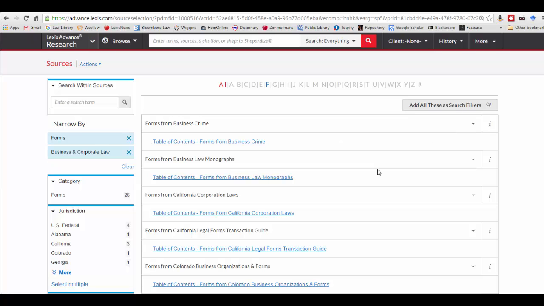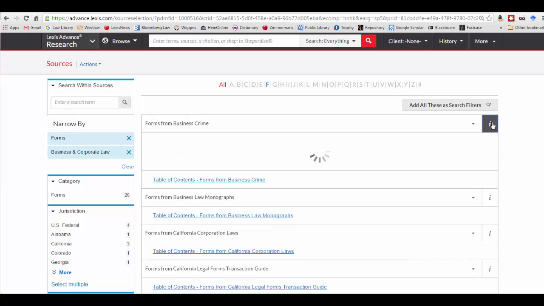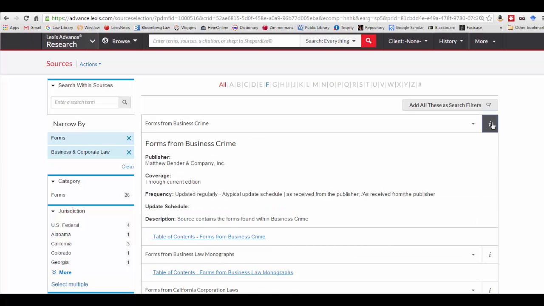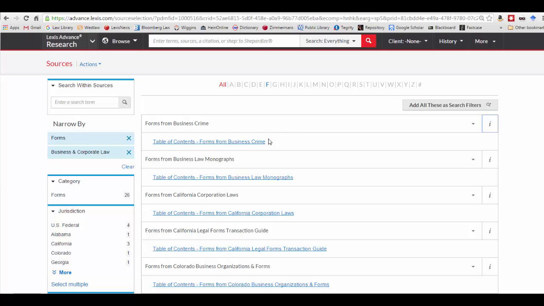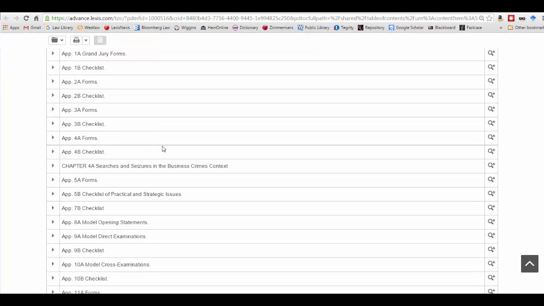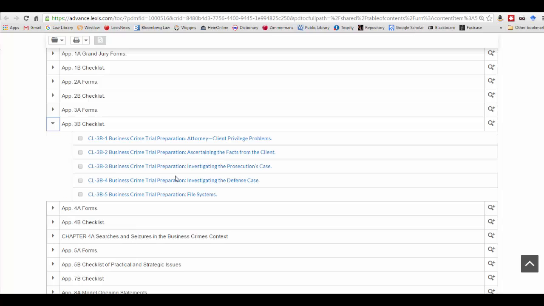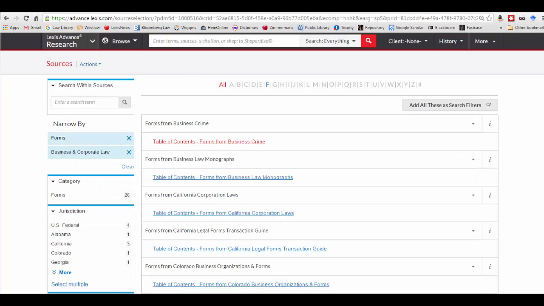It's not always clear, just like in Westlaw Next, what exactly these resources are, so you can click on the i to get more information. And then I highly recommend, if it's an option, to browse the table of contents. That's usually the most helpful way for me to get into a resource. So if you click on one of these tables of contents, you can see all the different sections in that resource.